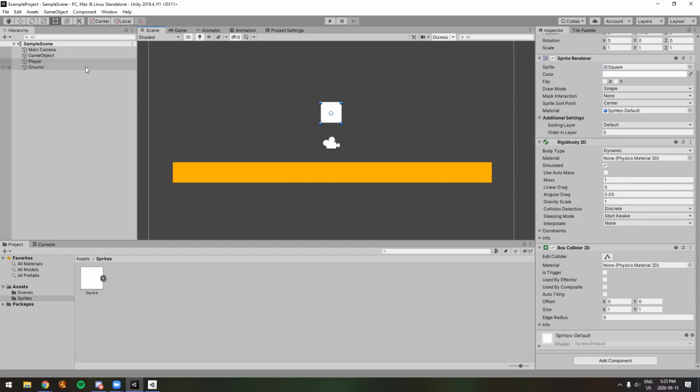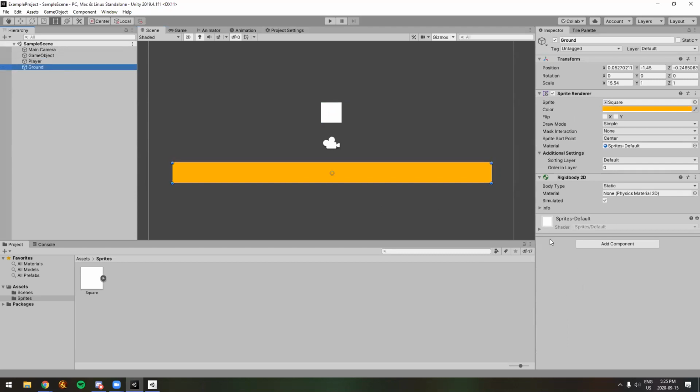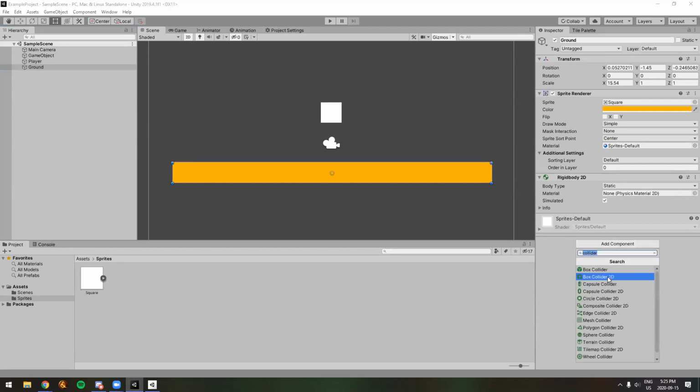All right, so now we've added our collider to the player object. By default, all these settings are going to be what we want. Now we're going to go to the ground object, and we're going to add a box collider 2D to that.